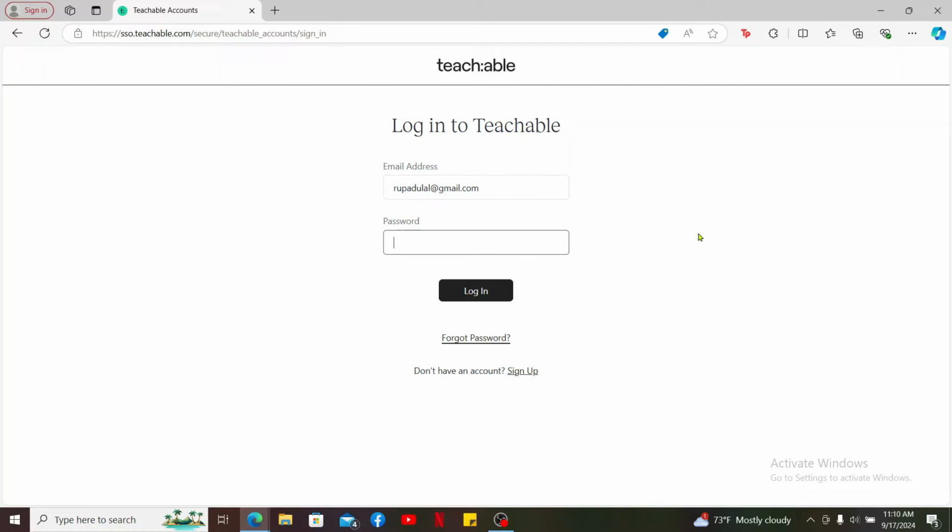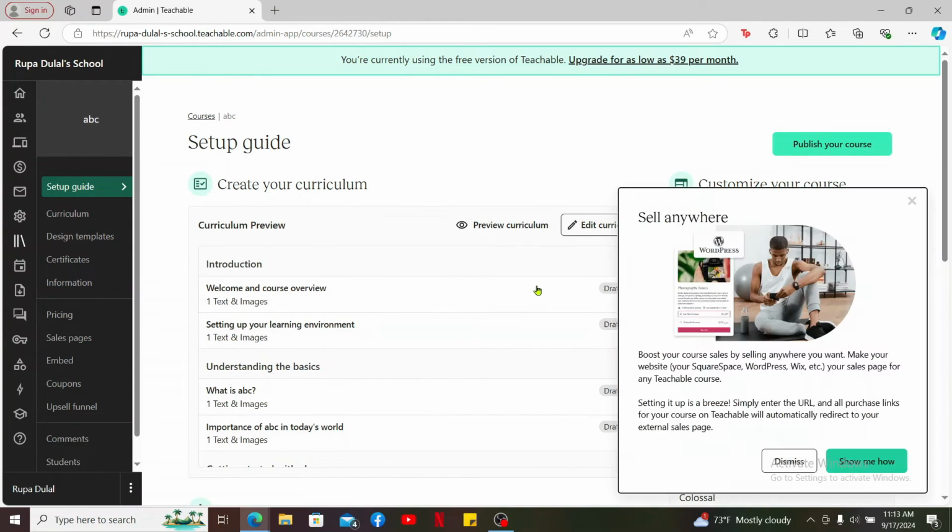On the next field, type in your account's password. If you're having trouble remembering your password, click on the Forgot Password link and follow the password reset process. After entering your credentials correctly, click Login and you will be able to sign into your Teachable account. And that's how you easily log into your Teachable account in just a couple of minutes.